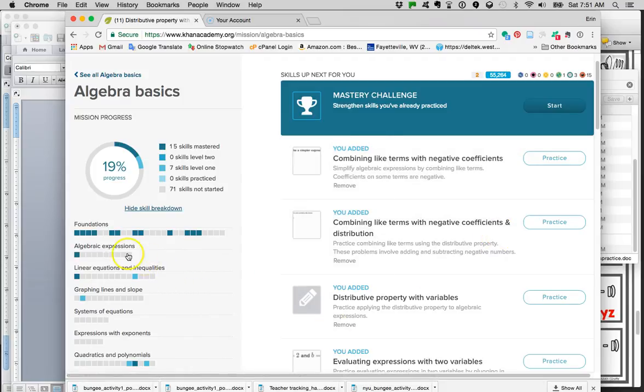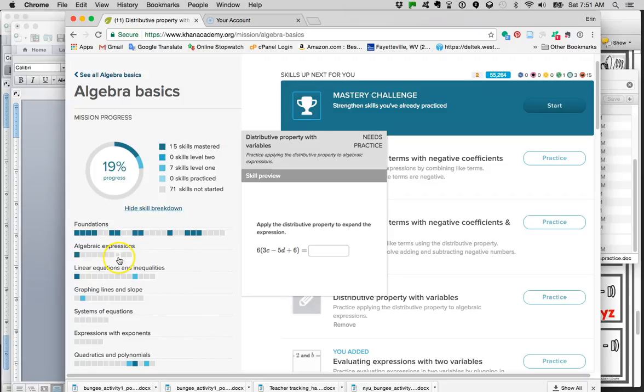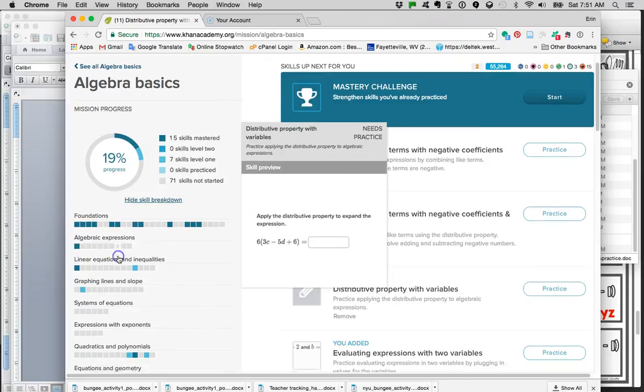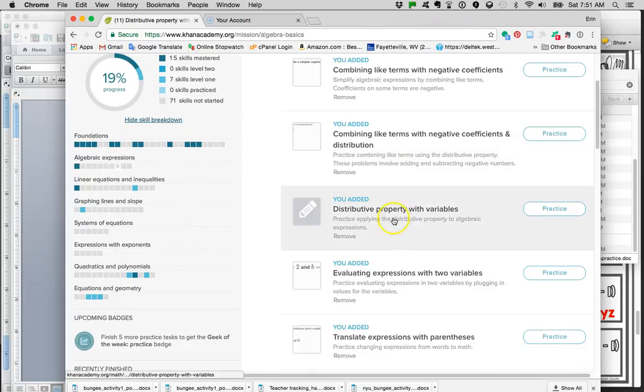You just click that and it will stick it up here right at the top of your list. And the other one that I want you to do is distributive property with variables. That one is the third square from the right side under algebraic expressions. I had already added that to my list, and so here it is.